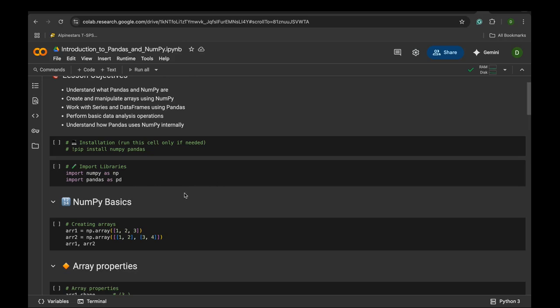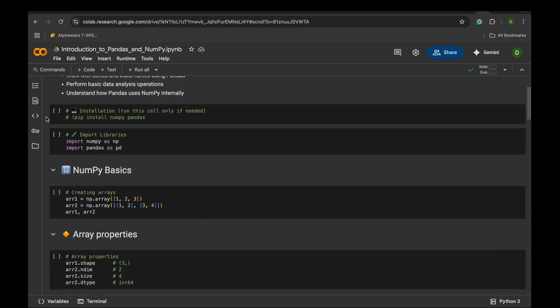So after we've imported our libraries, we have NumPy and Pandas within our working environment. I'm just going to run this to load it into memory.